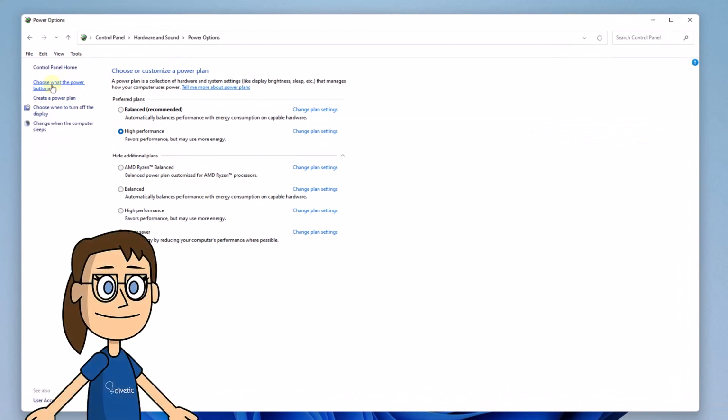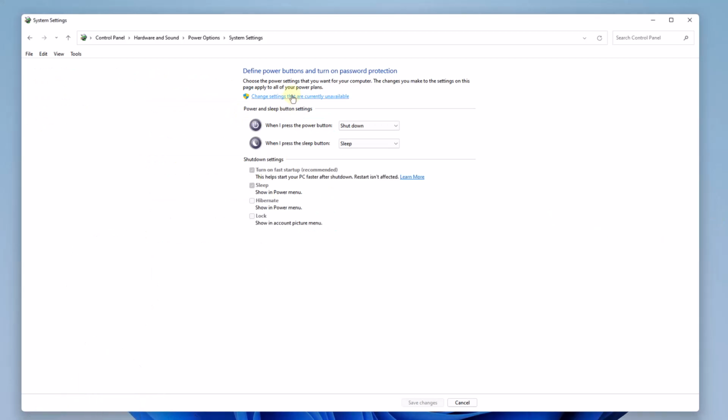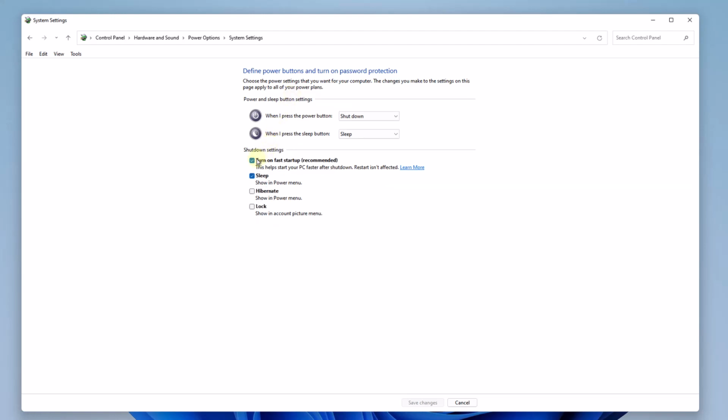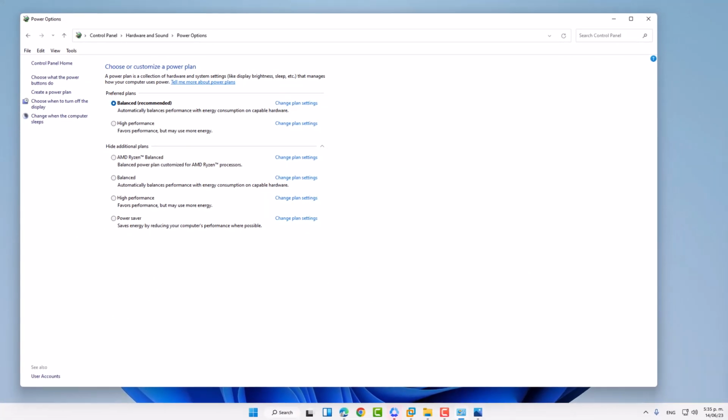In this new window, you will click on Choose what the power buttons do on the side, then click Change settings that are currently unavailable. Disable the Turn on Fast Startup option there. Apply the changes by clicking the Save Changes button.